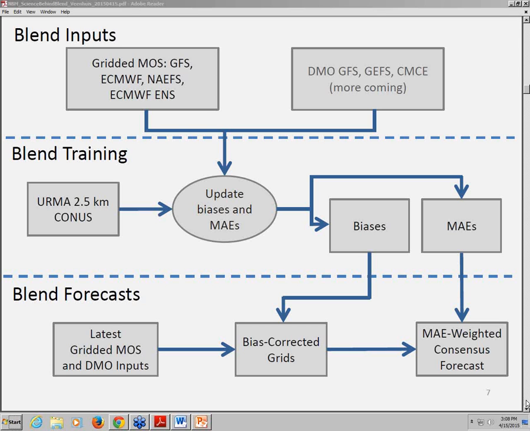On the bottom tier, when we actually go to create a blend forecast, we take the latest gridded MOS and direct model output inputs. We bias correct those relative to the URMA analysis and then create an MAE weighted consensus forecast from those bias corrected components.